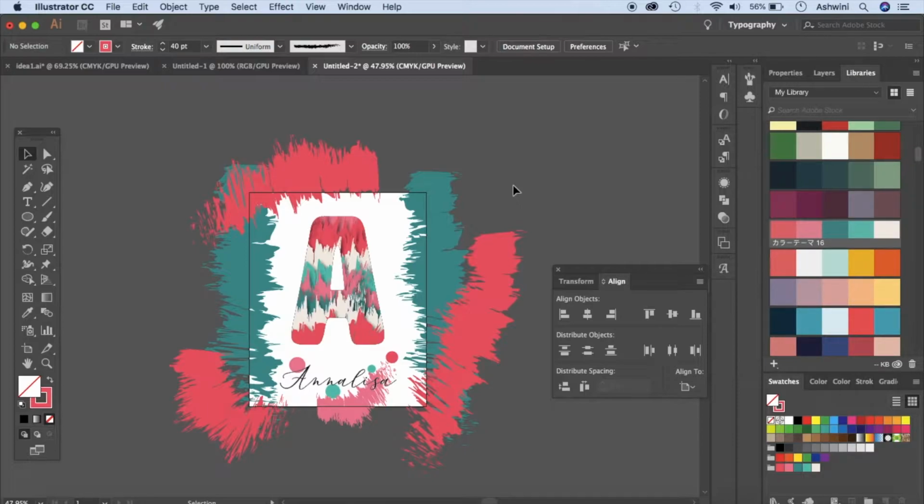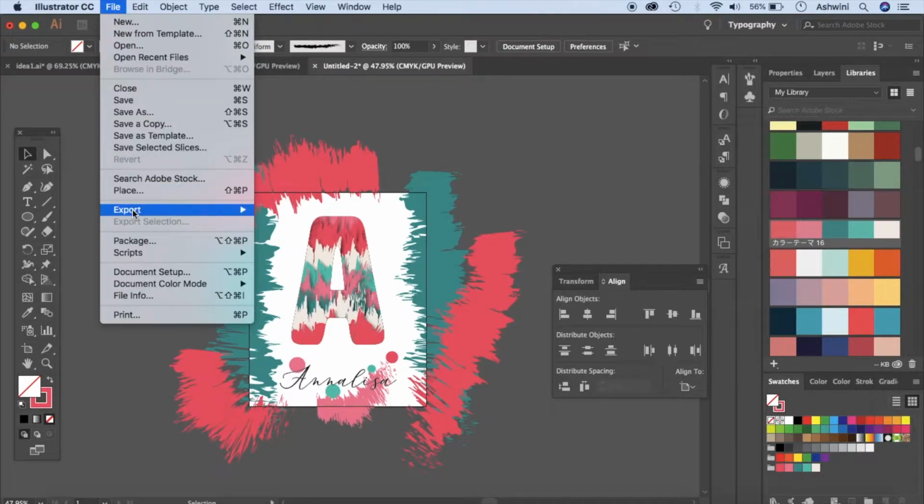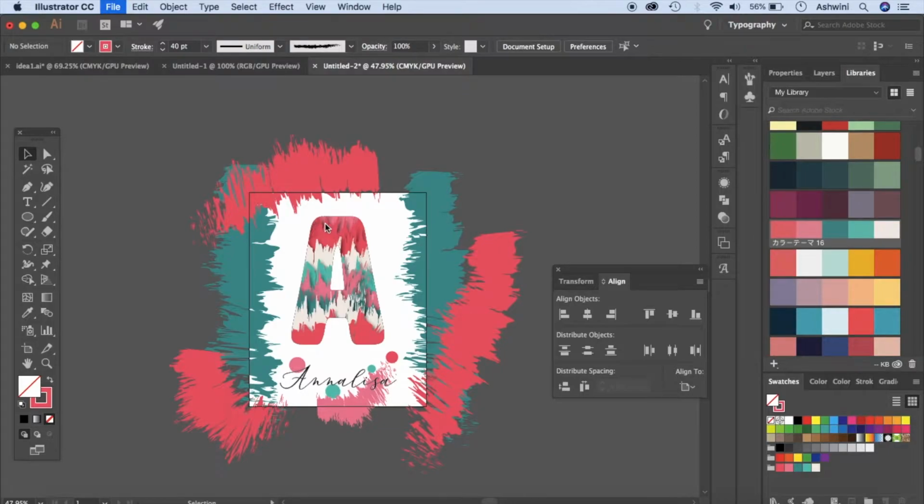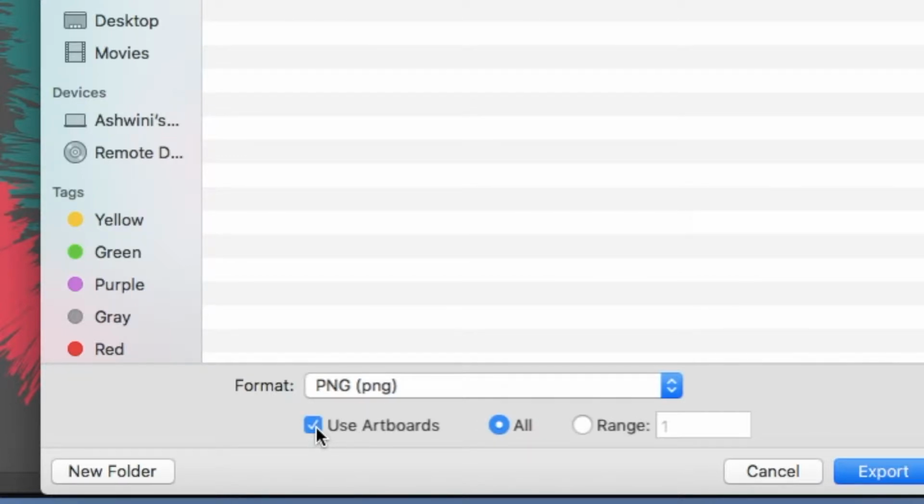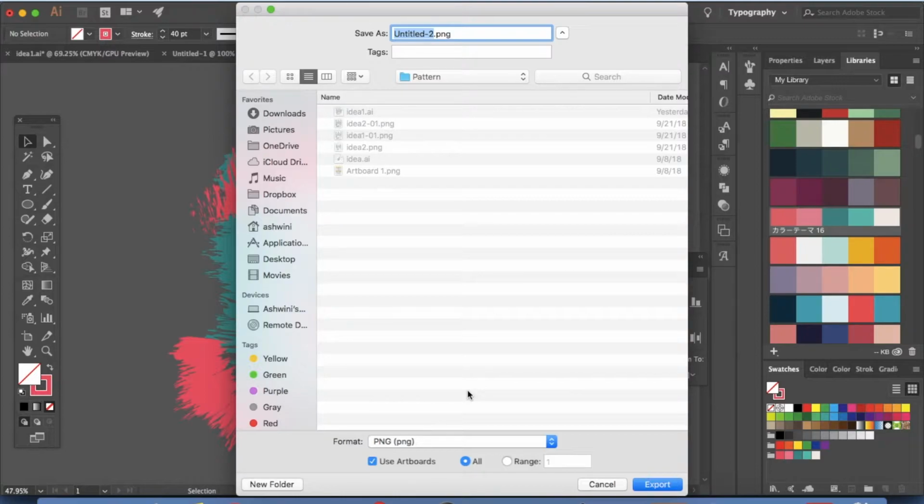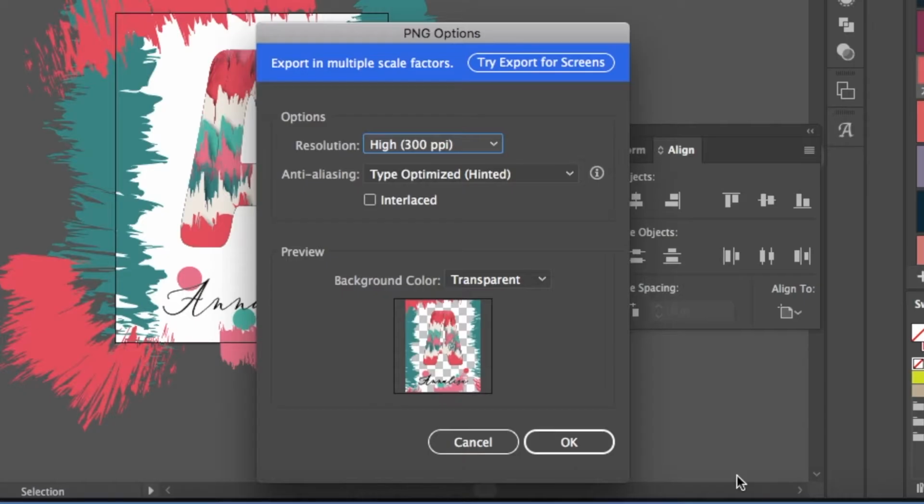And once you have this ready, you can click on file and export and export as. And you can export it as a PNG. Just select PNG from the drop down menu. Don't forget to hit the use artboards option here so that you can cut off all the extra things and just export the one on the artboard. And let's name this cluster png, and click export.